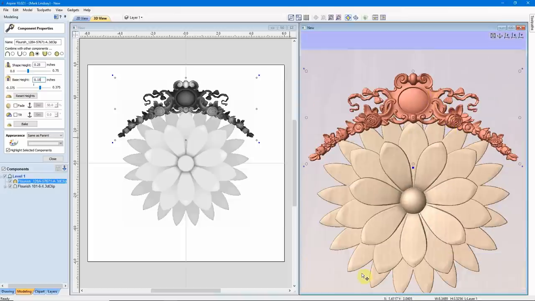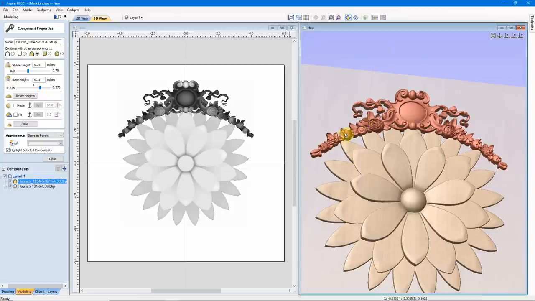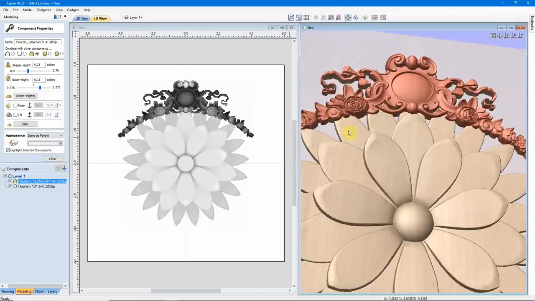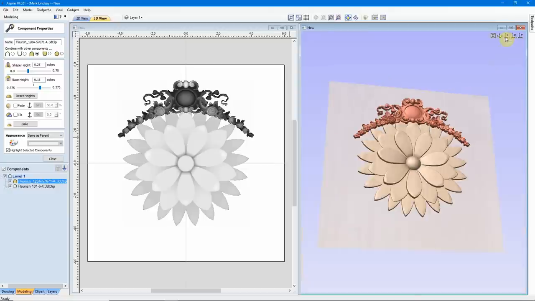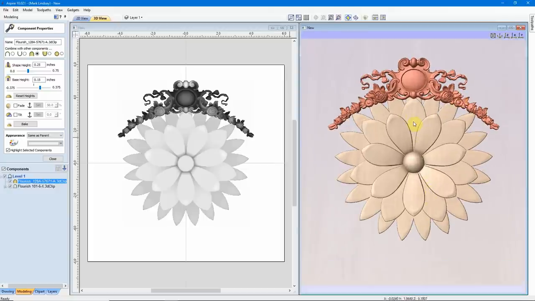This flourish is sitting on top of this flourish, but it looks like the petals are sliding into this flourish. It's all becoming one piece. And that is a good look. So I have the combine mode of my base flourish set to add. I have this one set to merge.